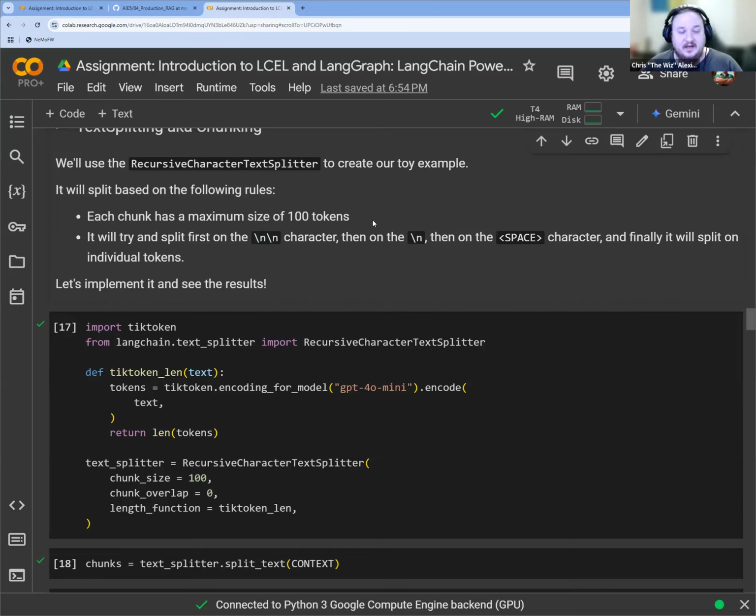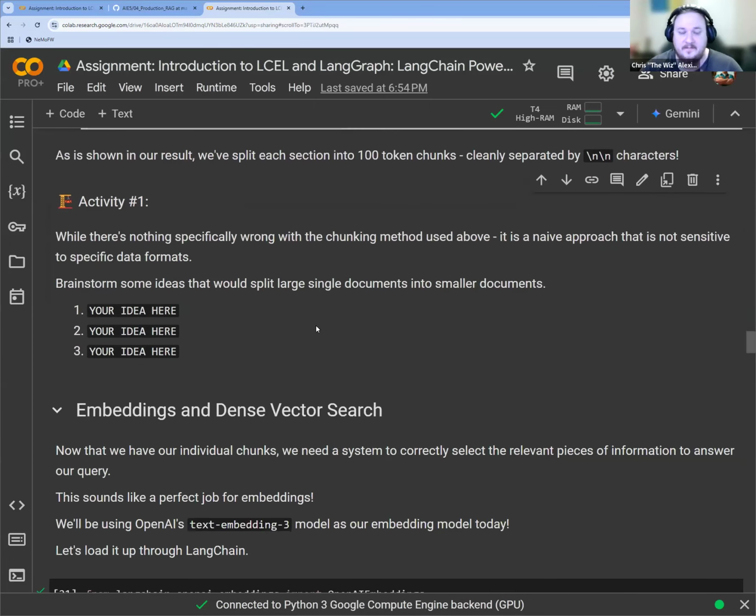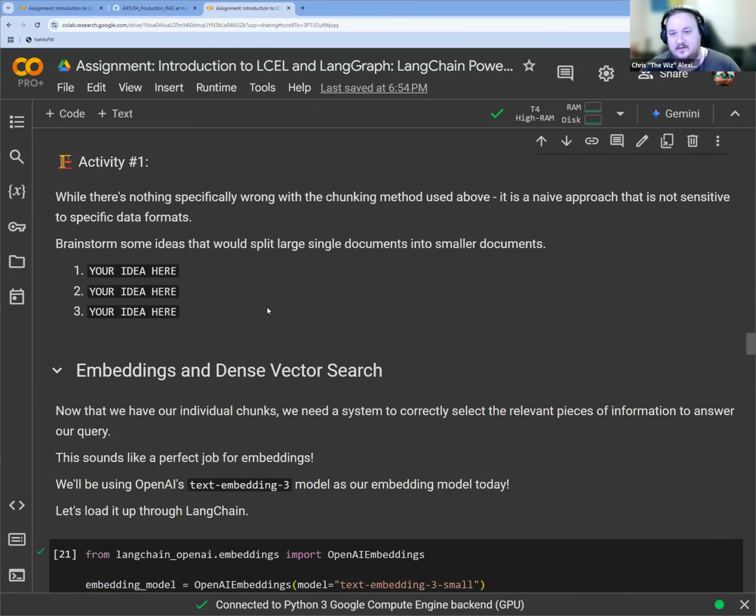The context, just to remind you, is a paste of the LCL blog. And we're going to go ahead and see our chunks here. We have 3 chunks total, which is not a lot of chunks, but such is the idea. You can see these separated out here if you want to. There you go. Okay.